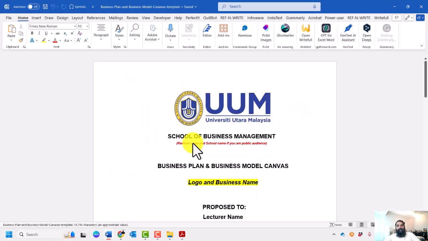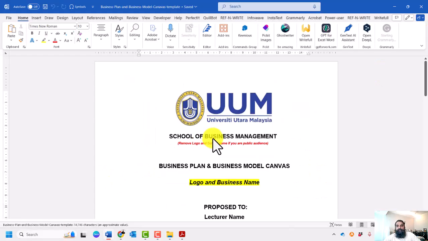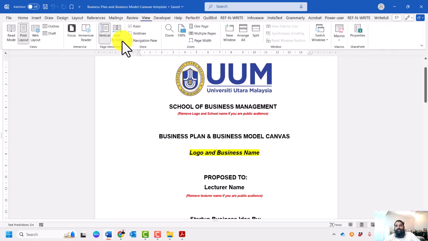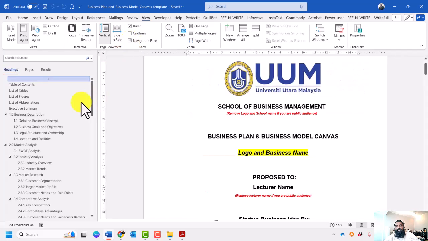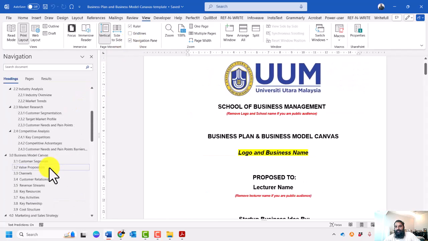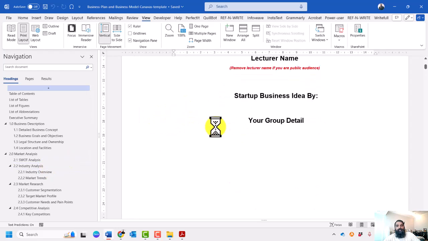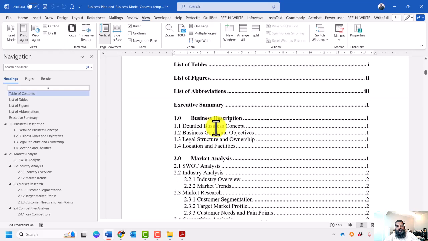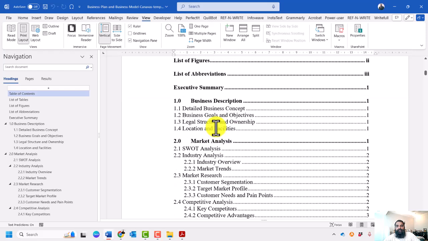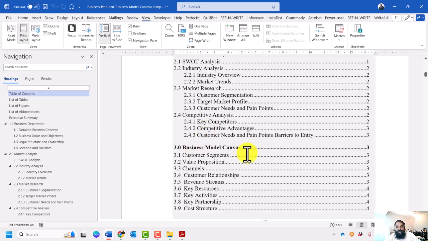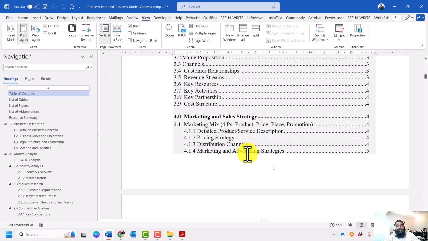If you look at the business template, you can click View and go to the Navigation Pane. Then you can see all the important things you have to include in your assignment. You can customize accordingly. You see all the matters from business description, market analysis, business model canvas. You can ask further from your lecturer.